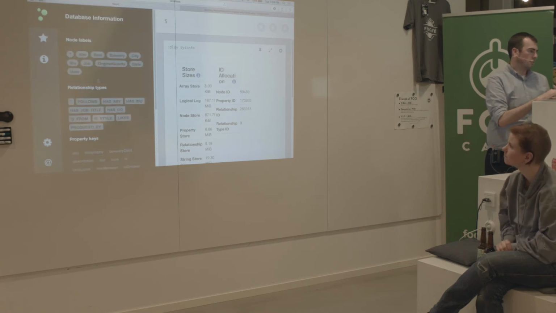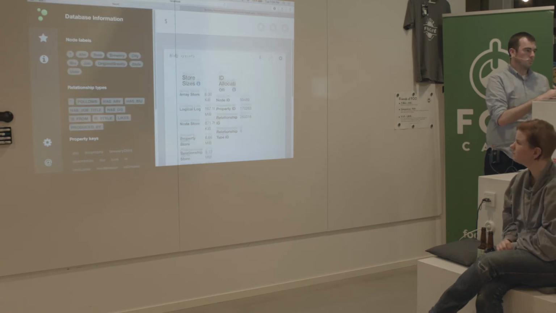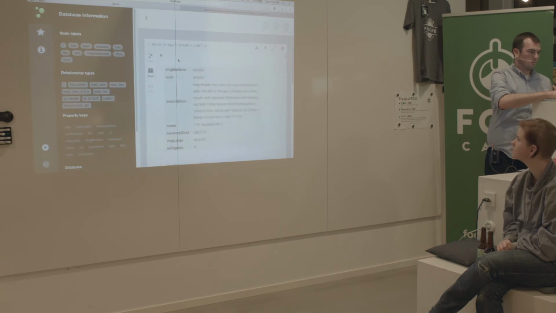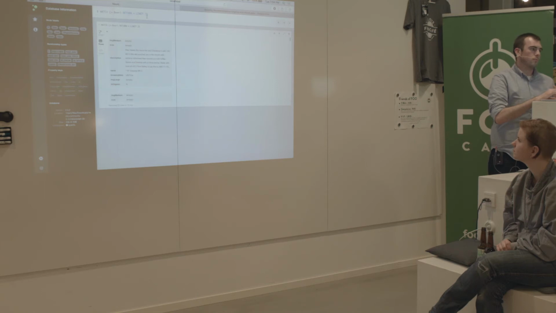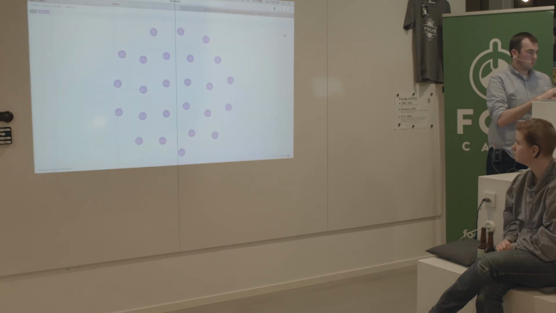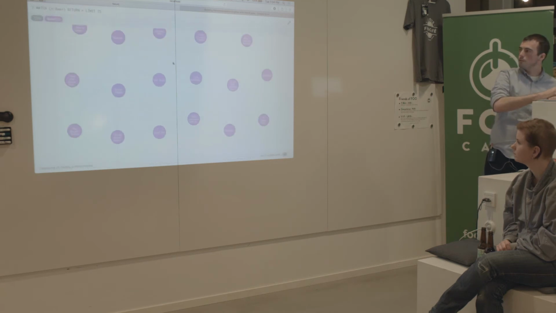If you click on any of these, it'll do a simple query for that information. So this is just find all beer nodes and return them, and only return 25 of them. If you look at that, you can expand the results, and this is the result of that query in graph form.